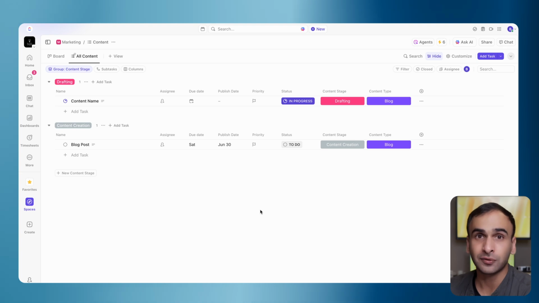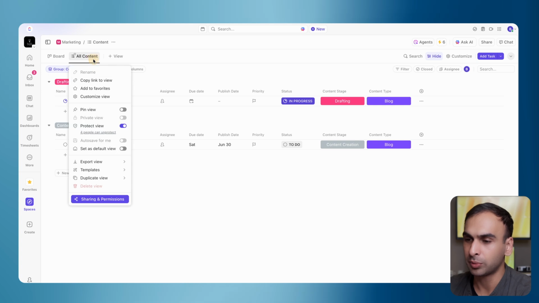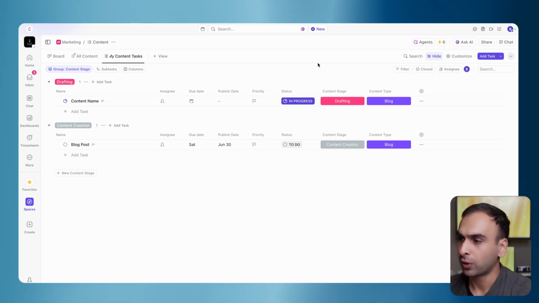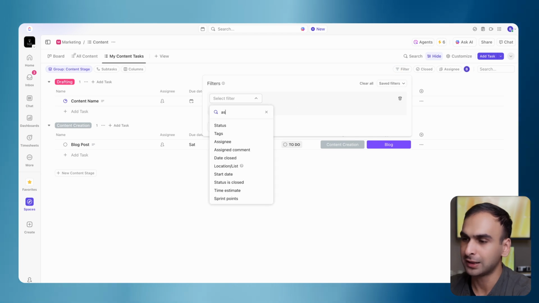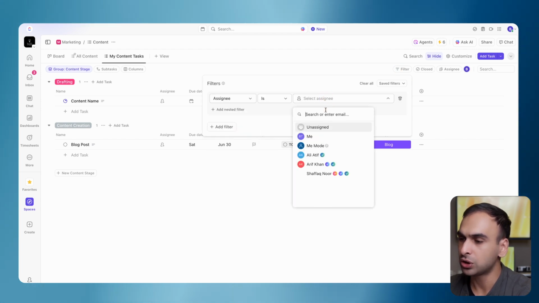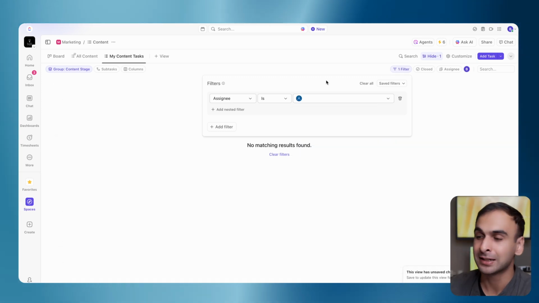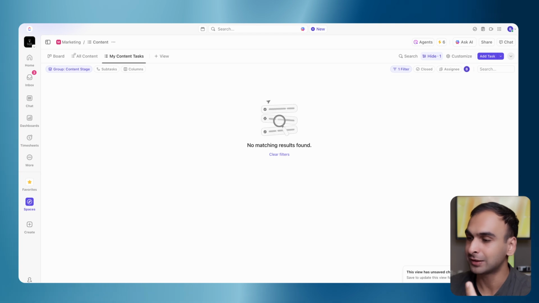The next view that we're going to create is a My Content Tasks view. We're going to go ahead and duplicate this. We're going to create this as a list view. And what we're going to do is rename this to say my content tasks, and set this up so that it is filtered so that the assignee is in me mode. This will only show users tasks that are assigned to them or pieces of content that are assigned to them. We're going to have a nice, simple view here.